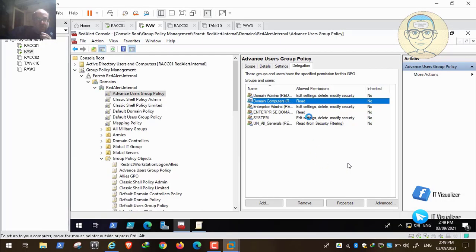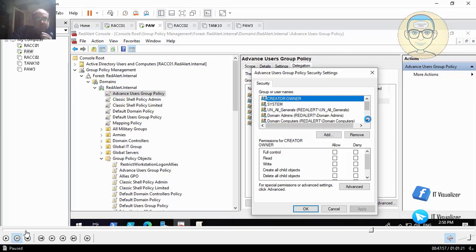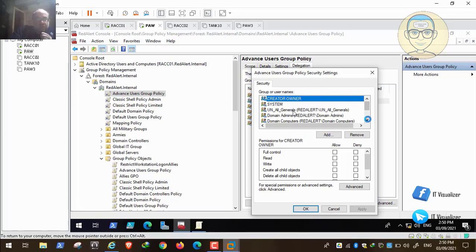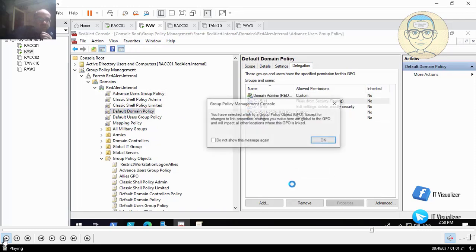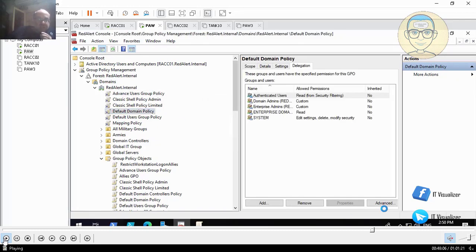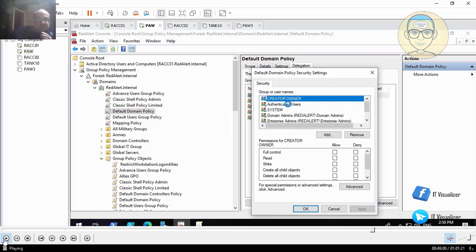So we can continue working and see. We can go to advanced and see the other permissions. So now we can see that, for example, this is a group for generals. This will be applied to a certain group, and this group will only have read permission on the PDF on the group policy. So we need to check all of the group policies and who has the different permissions to access and apply these group policies.